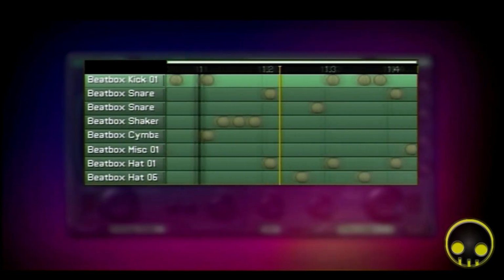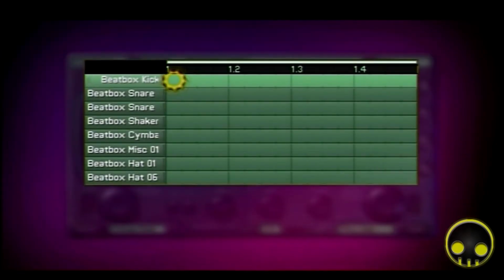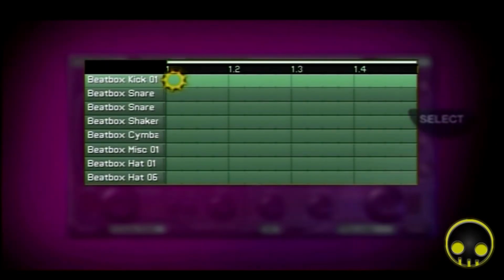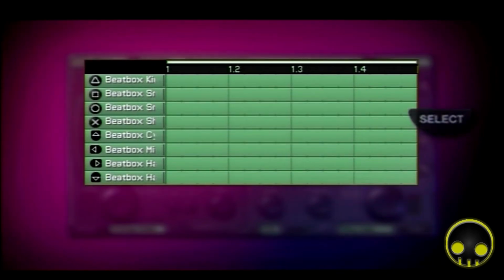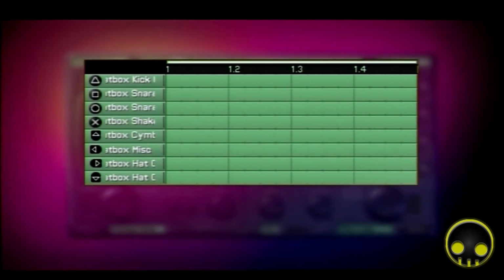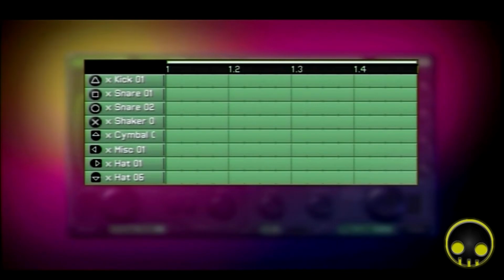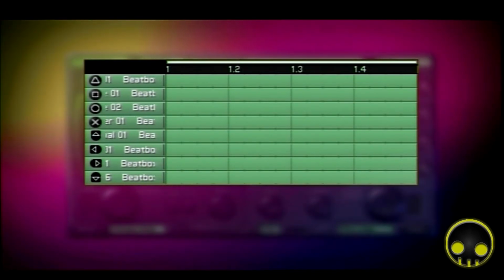The Drum Crafter has a second mode that is based around live performance. This mode is called Drum Pad mode. Switch between modes using the Select button. When you're in Drum Pad mode, the labels on the left-hand side of the grid will change to have action and directional button icons next to them. The action and directional button icons show you which action and directional button to press in order to play that sound, like on a drum pad.